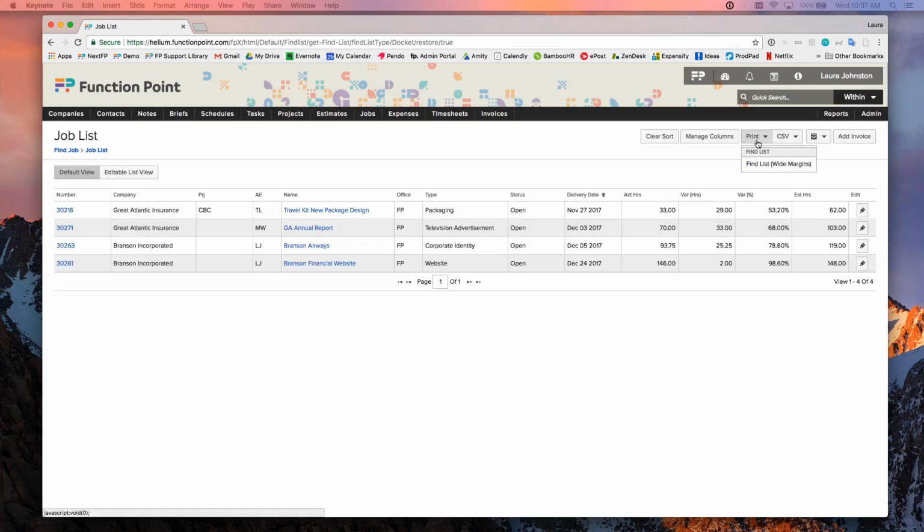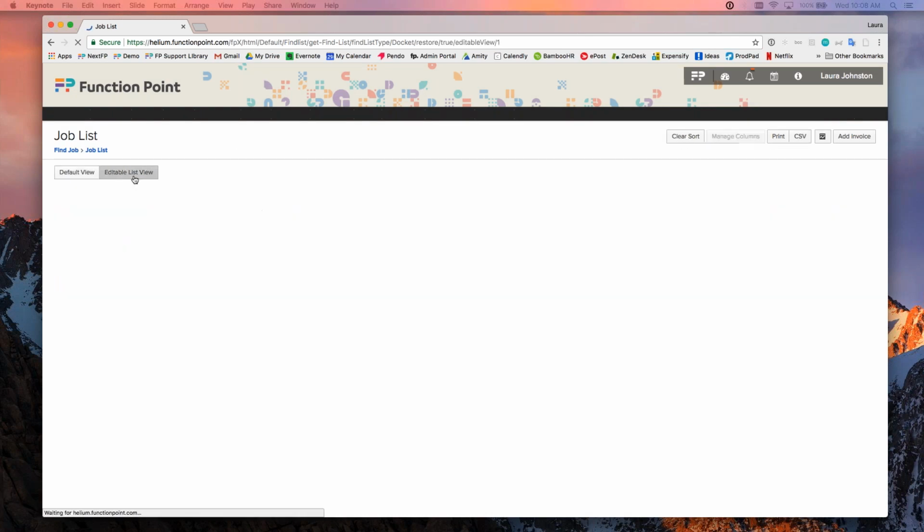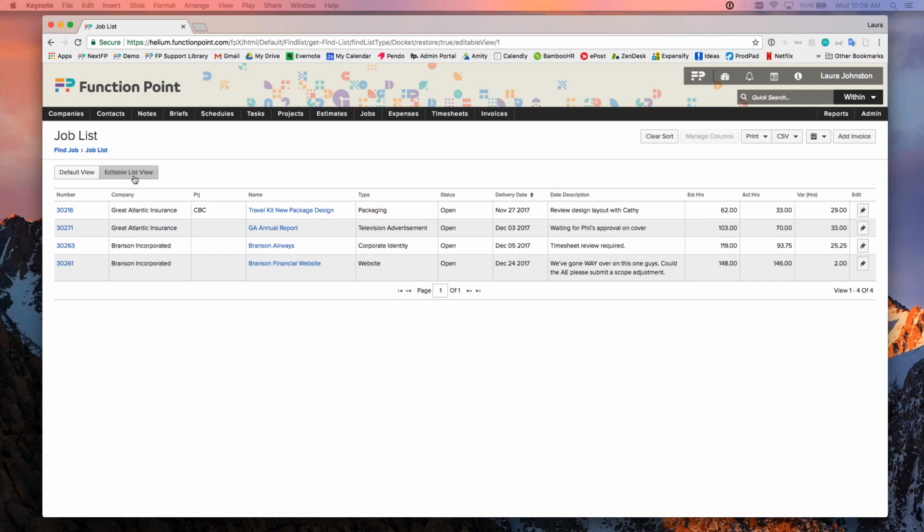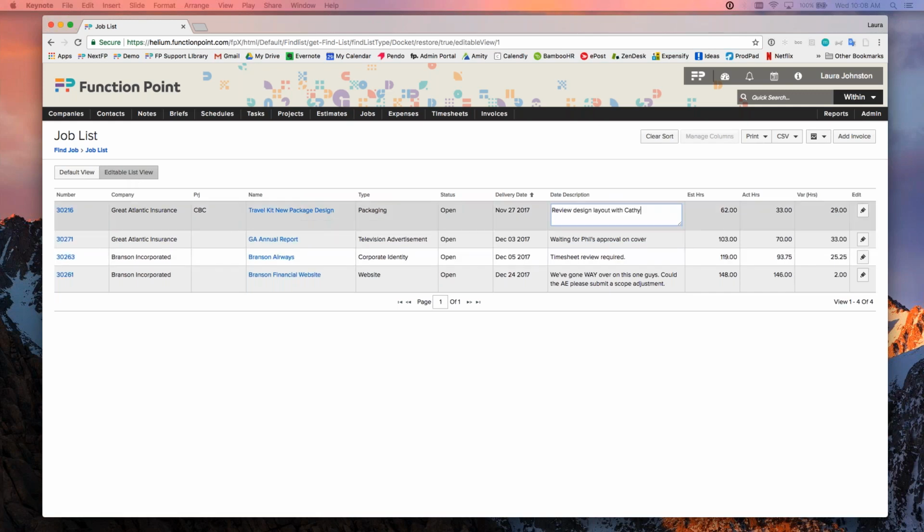So that's something that I could easily print off as a find list that's going to print as a PDF for us, or you can always choose to export these views into Excel and maybe even do some further manipulation and calculations with that. The other key item I want to note here is our editable list view. If you've attended our webinars in the past, you have likely seen us bring this one up. It's a great trick we like to show because there's 3 items on this page that then become editable. So the job status, the delivery date, and the date description.